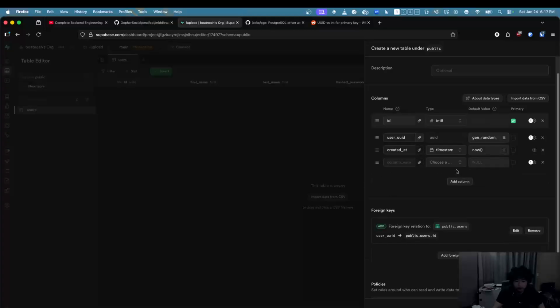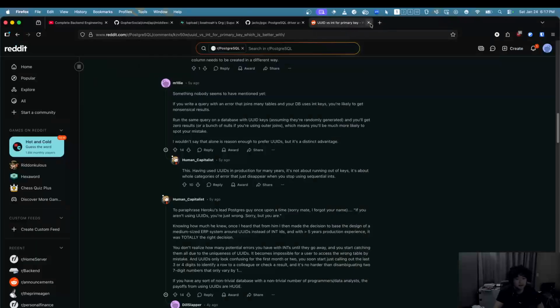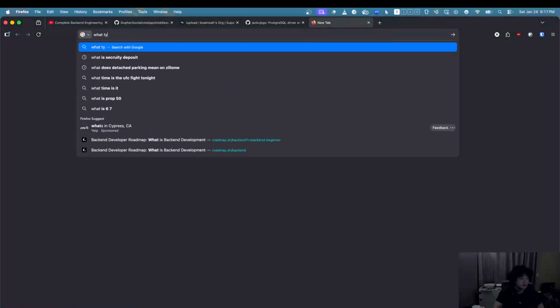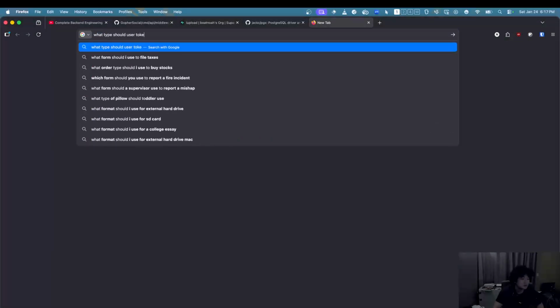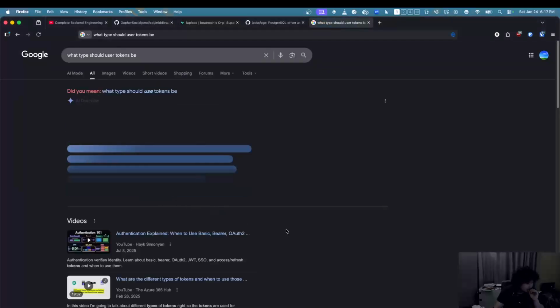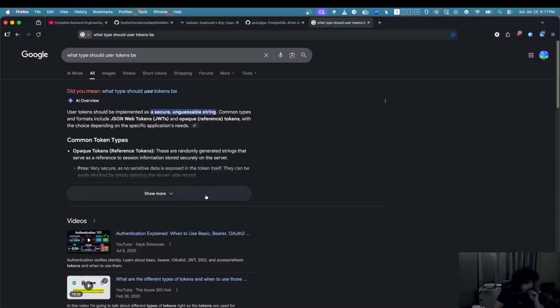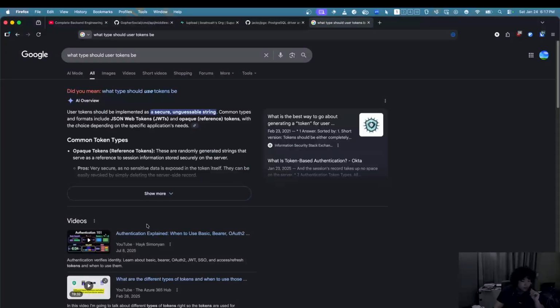And we also have a session token. What type should user tokens be? So like a string, like UUIDs.